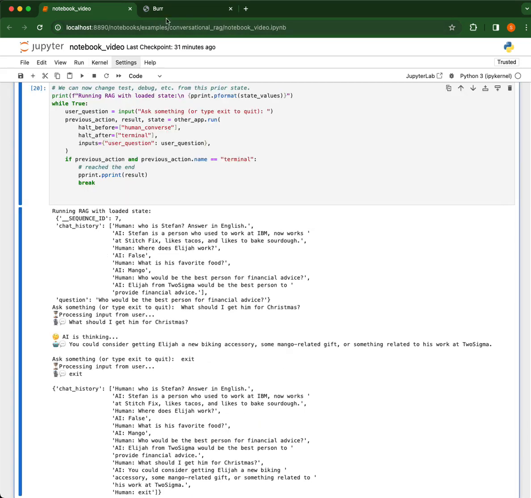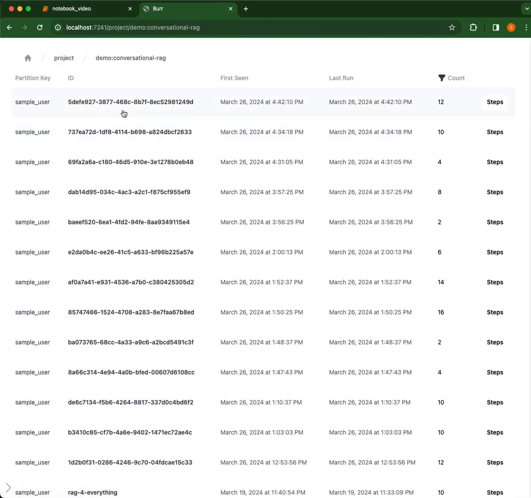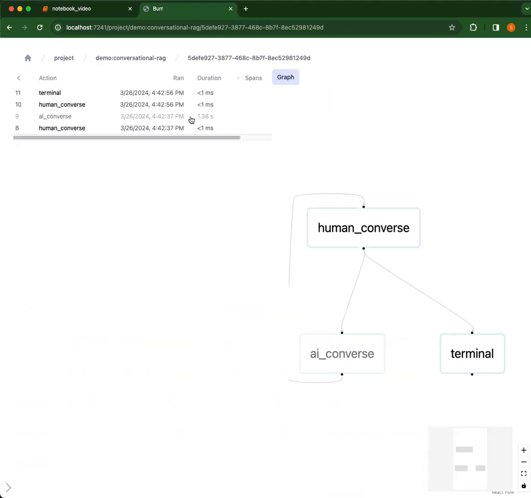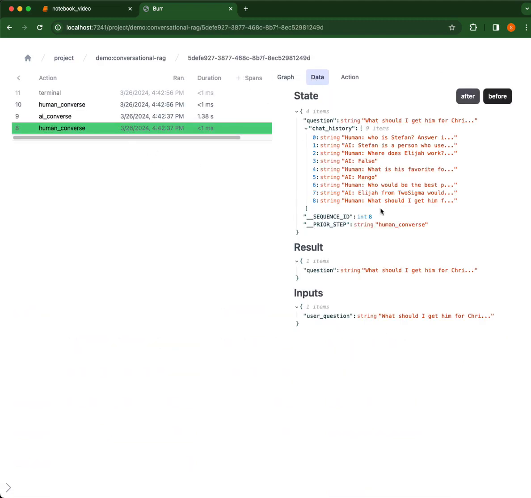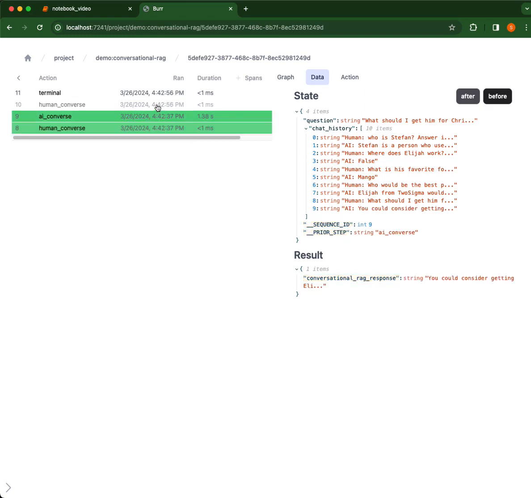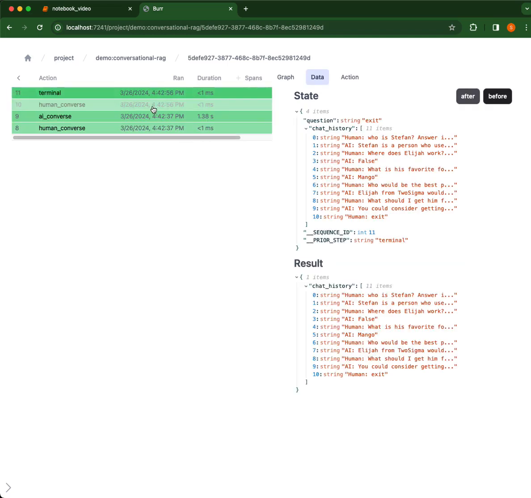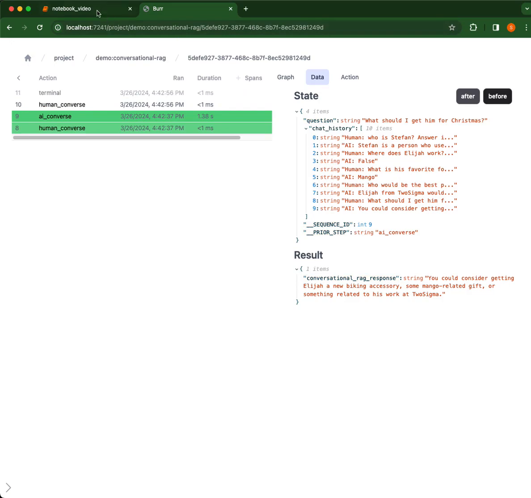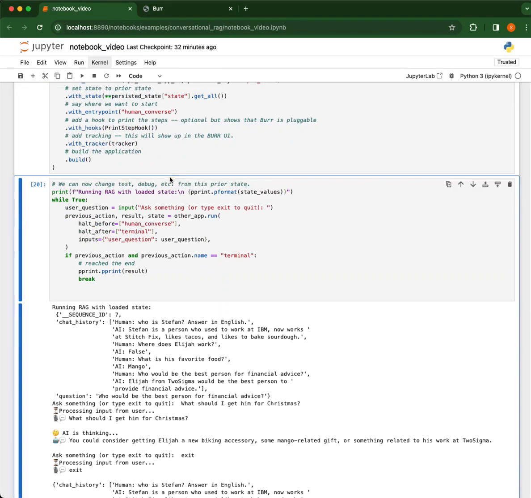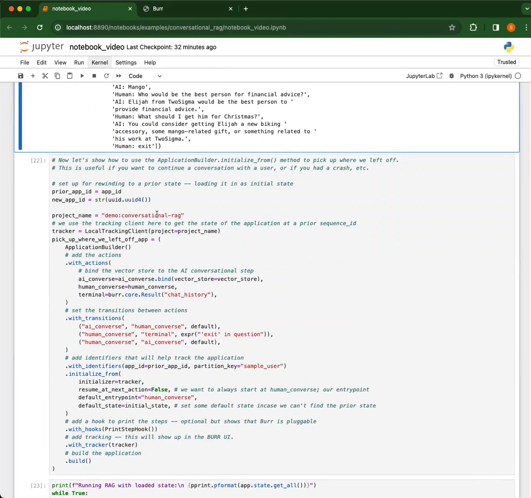And so if we go back to the Burr UI, you can see here that we reloaded things from this particular point in time. And you can see that we forked things, but we didn't change the sequence number. That way we can more easily see. So you could then go on your merry debugging way and do what you want with it. Now, let me show the other way.